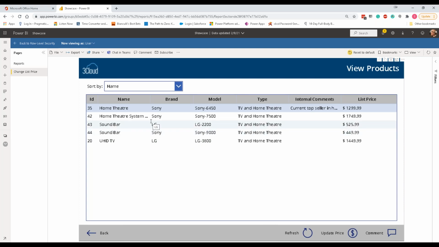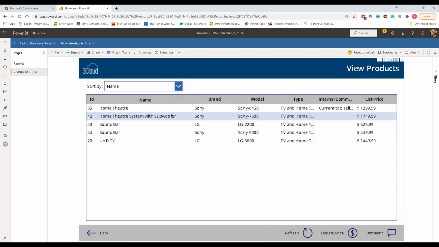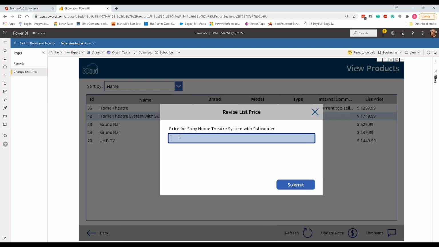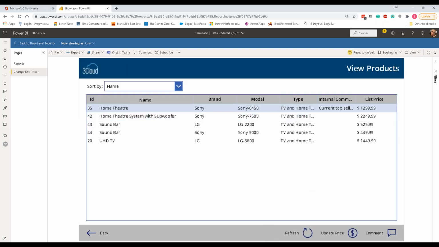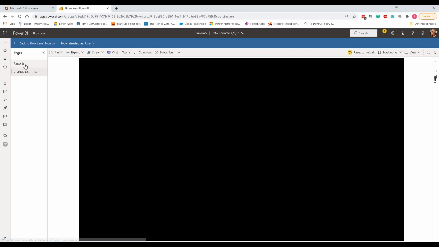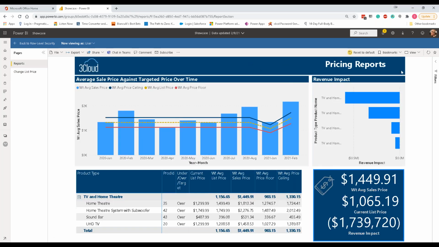And then I'm also going to change this one, which if I do that, you can see this is the right product. And I'm going to change this one to 2249.99. And I'm going to submit those. And then I'm going to go back to my report so that I can see the impact of that. So when I go back here, I'm going to have to click the refresh button because we changed the data. So I'm going to just click refresh.